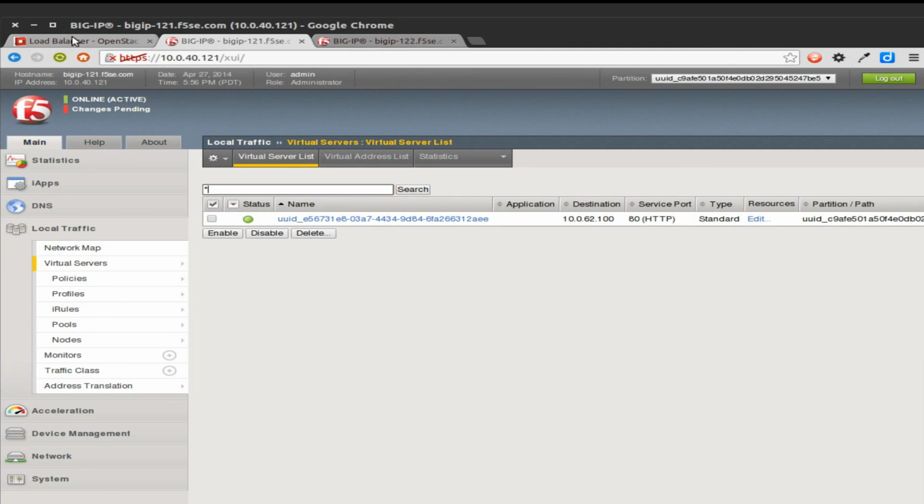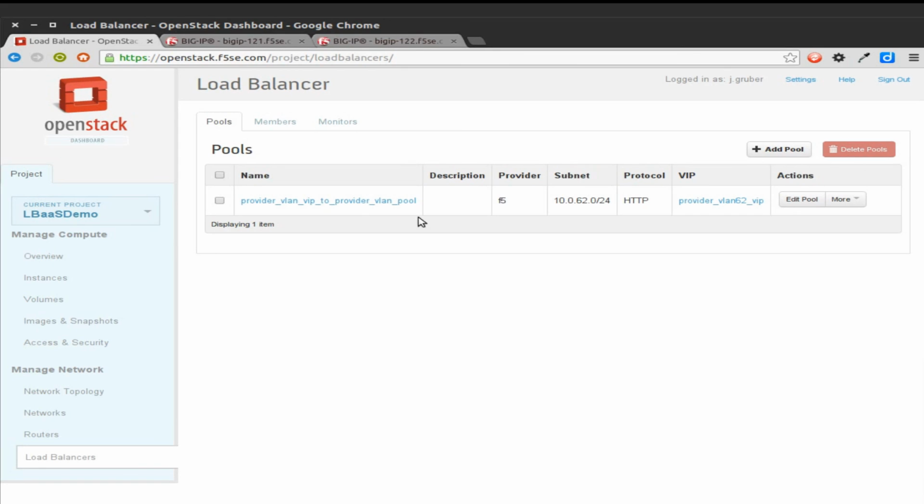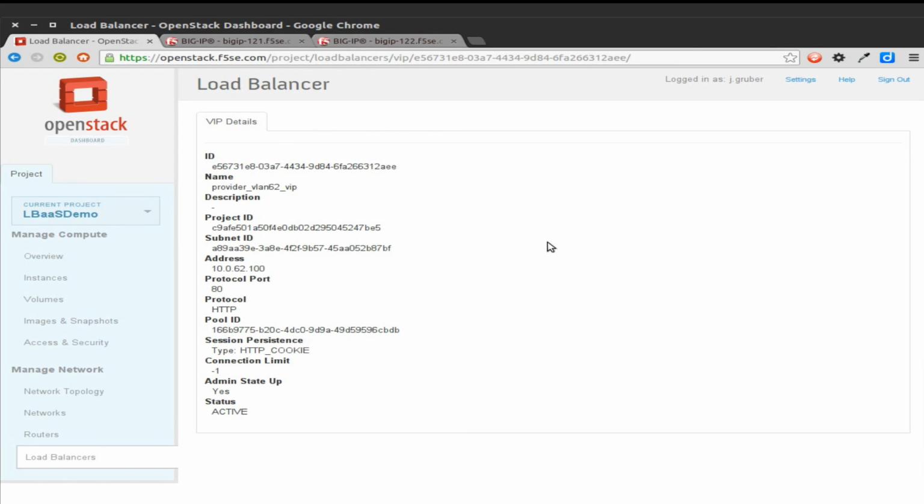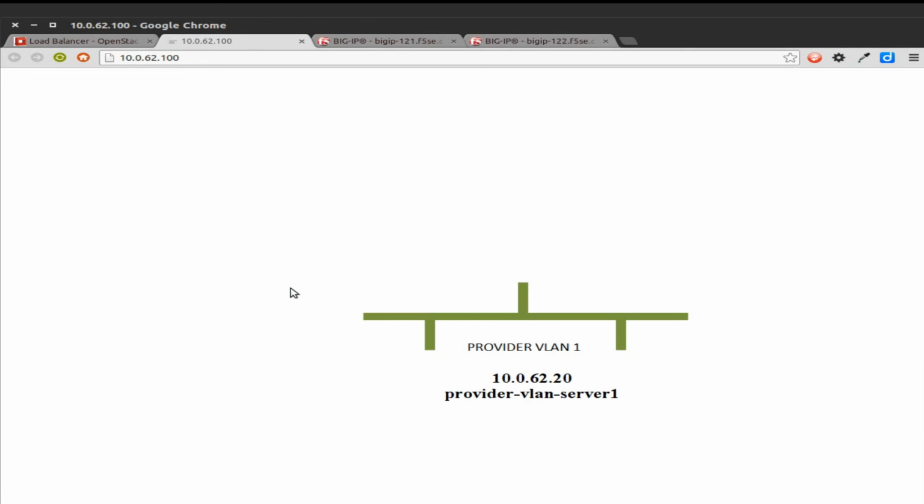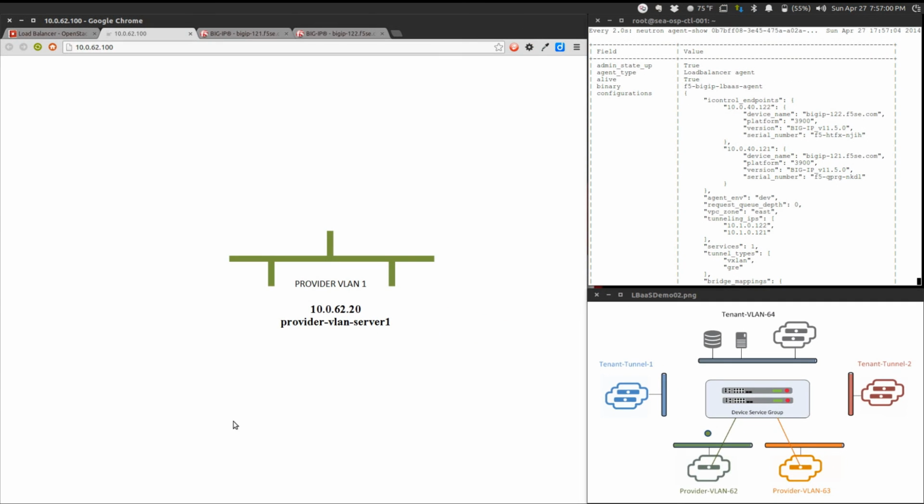Again, there's my VIP. Don't take our word for it. Let's go look at my VIP in OpenStack, and it says I'm on 10.0.62.100. Well, let's go. And there it is. Very good. We've completed our first demonstration. We've created a VIP on a predefined VLAN in our data center, and we now have pool members on these same data center subnets.